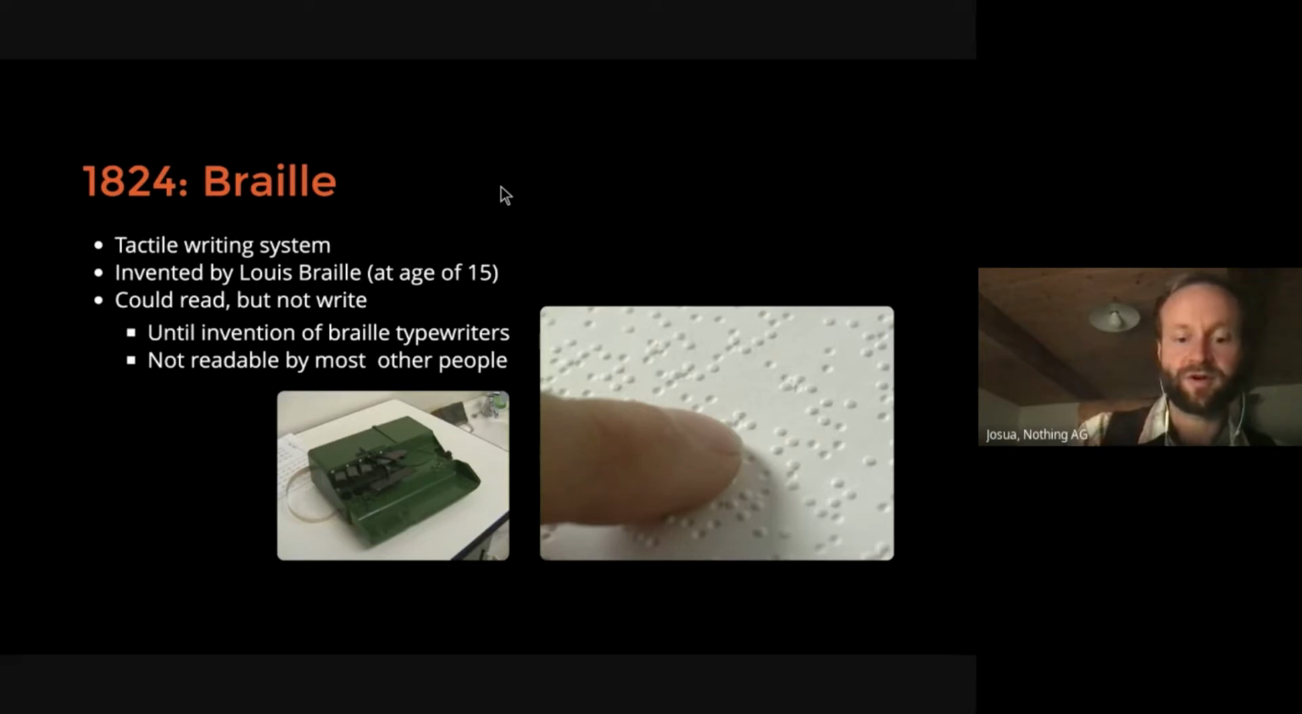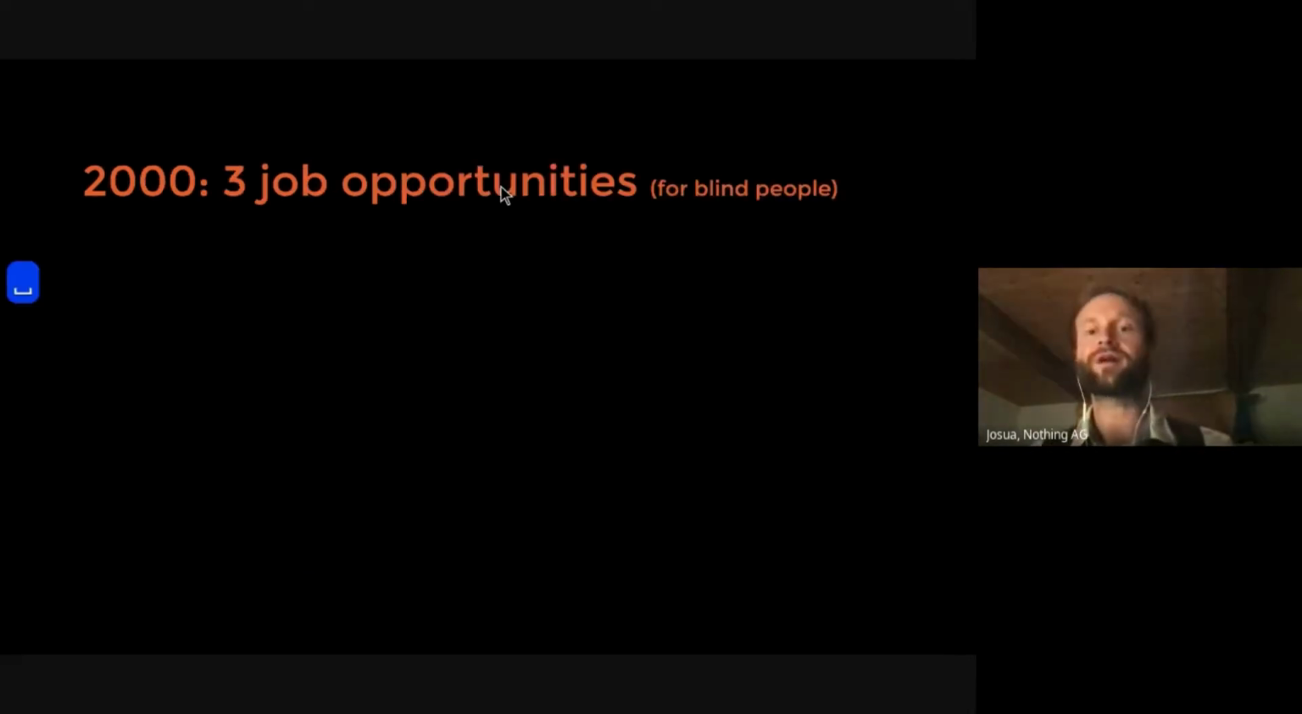Let's skip forward like 180 years. In the year 2000, there have been like 3 typical job opportunities for blind people. So think just a moment, what do you think blind people would be able to accomplish in our world, which is very heavily focused on our eyes, our possibility to use our eyes? Just take a moment and think about that.